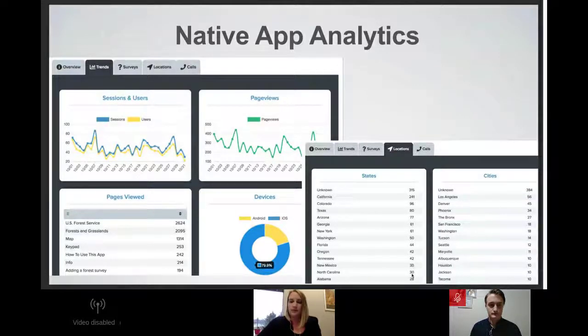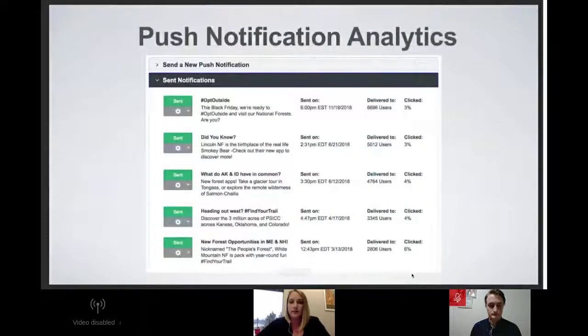We've also added tracking for our push notifications. After you send a push, you can see how many phones it was delivered to and what percentage of those people clicked on it to engage with the push notification.